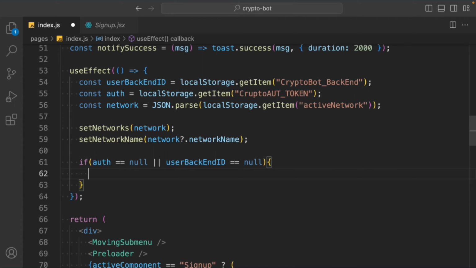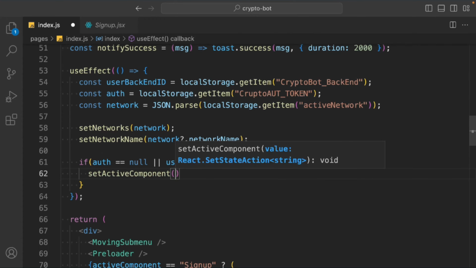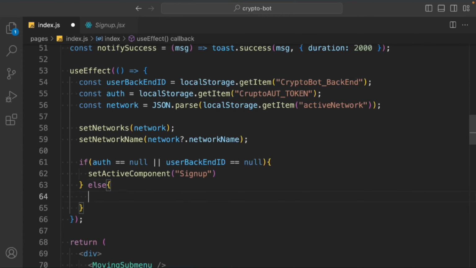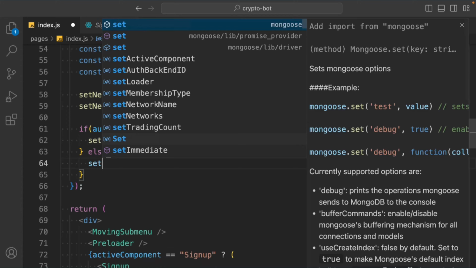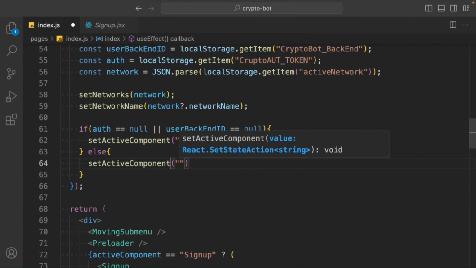So we have to simply open the sign up component. So we'll say sign up. So this particular component will open. Otherwise we have to open the home component. So we'll say set active component is going to be the home component.